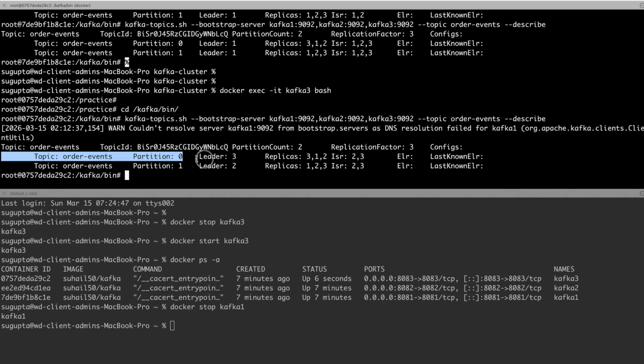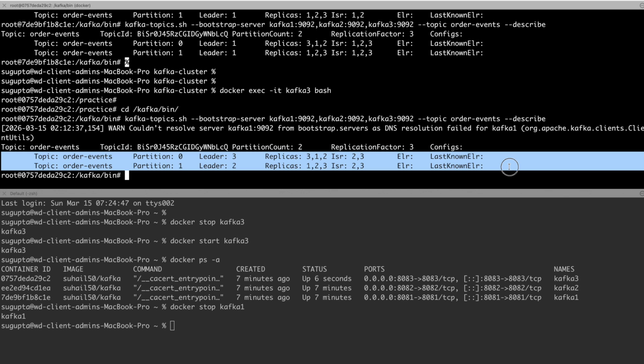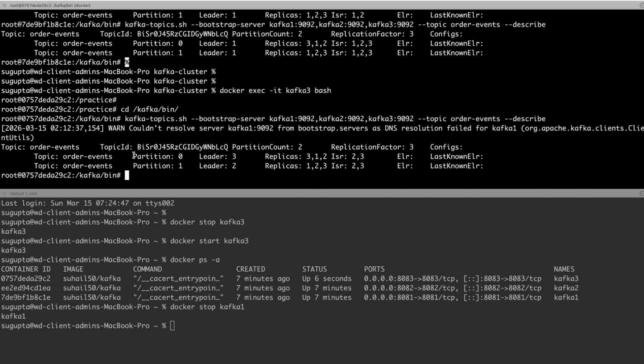But if you see this describe information for both partitions, for partition 0 the leader is node 3, and for partition 1 the leader is node ID 2. And if you notice, the in-sync replicas have also changed. The in-sync replicas for partition 0 are node ID 2 and 3, and similarly for partition 1 the in-sync replicas are node ID 2 and 3. Now let's see the practical demonstration, where we will be publishing messages from the Java application.